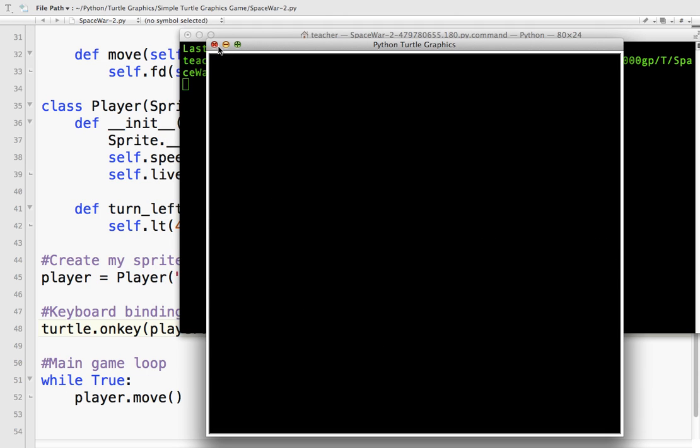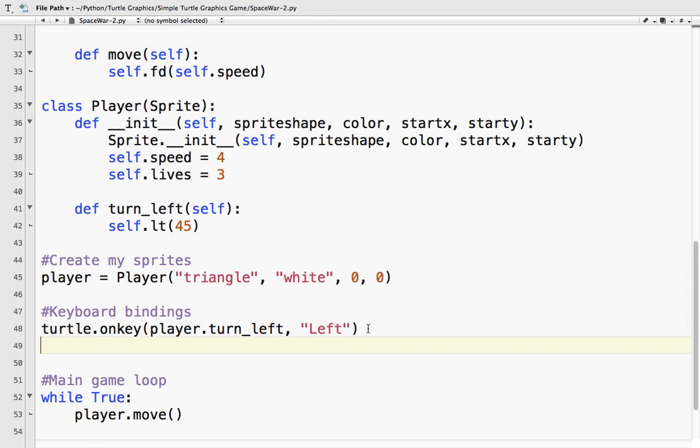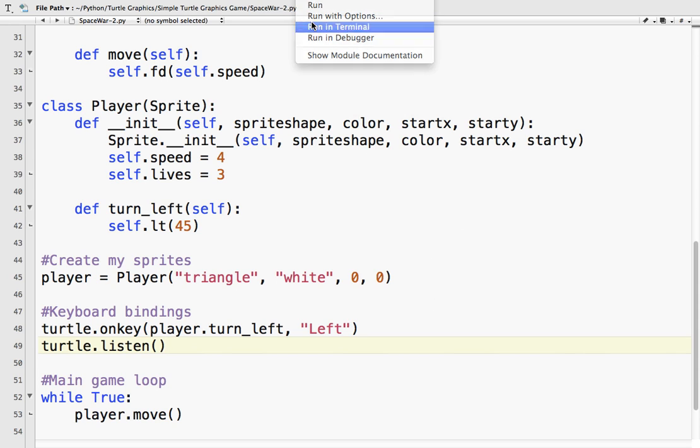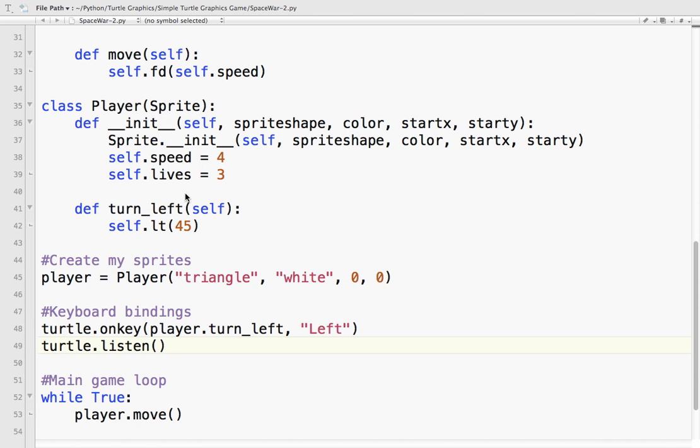Okay, that didn't work. Ah, I forgot. For the keyboard binding, I set the binding, but I did not tell it to listen. Once you create your bindings, you have to call turtle.listen. That sets it up and tells it to actually listen for those key press events. Okay, so now I've got left. All right, so you can imagine right is very, very similar.